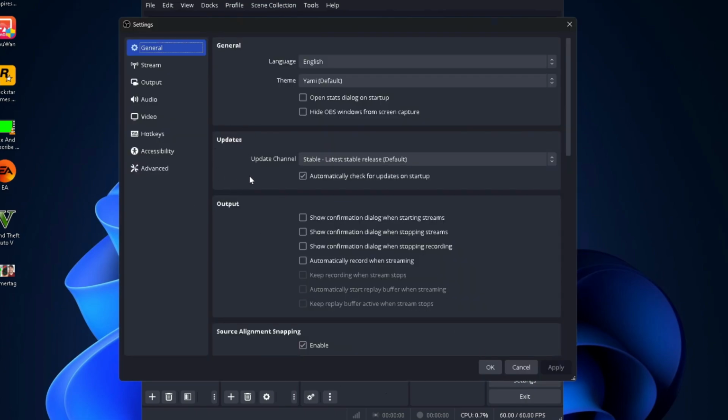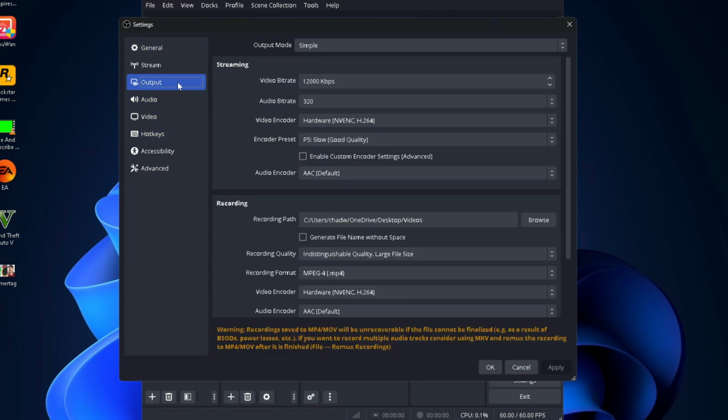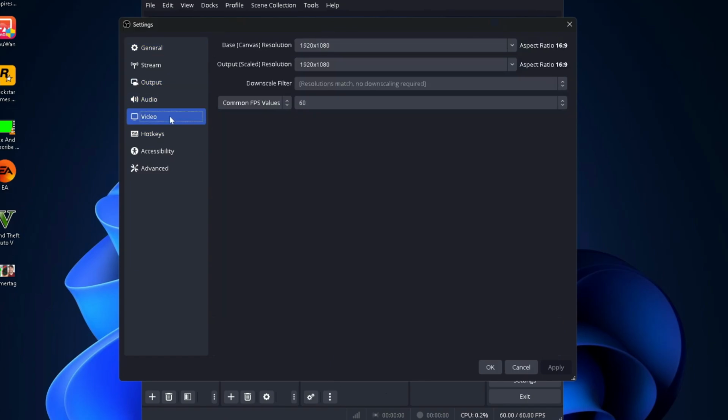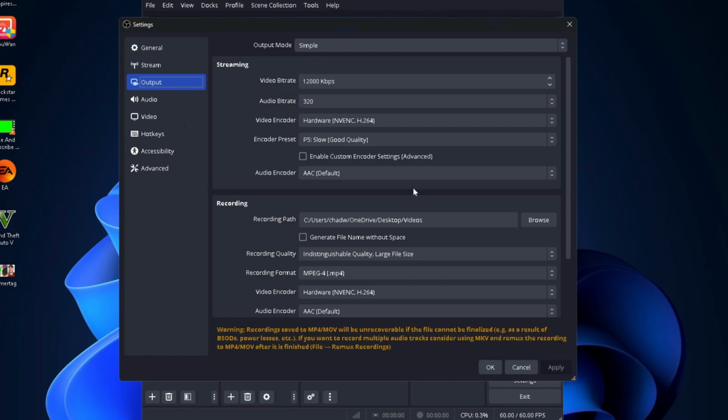So now we're going to go to Settings in the bottom right corner, and once you're on this page, the two key areas I recommend you look at are Output and Video. So this just gives you a rundown as to what your display size is, as well as your FPS. And under Output is where a lot of the information is with regards to your recordings.